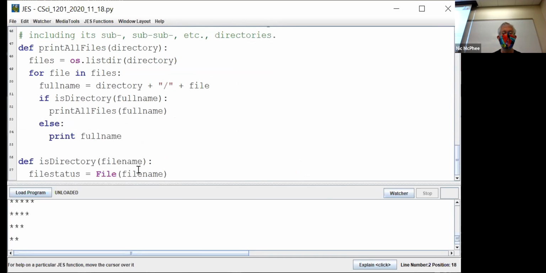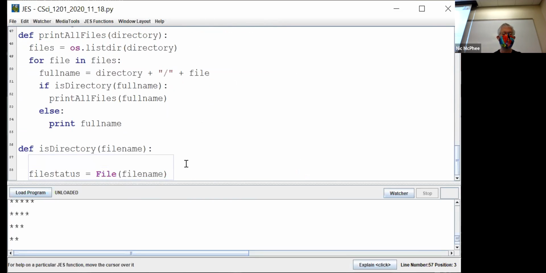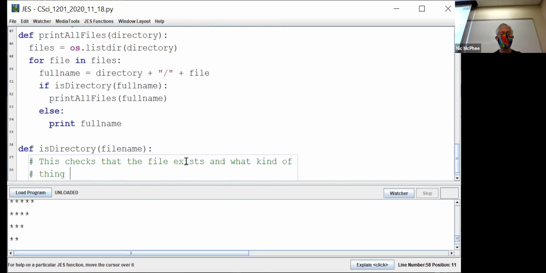And so here we're saying construct a File object out of this name, which as a consequence checks that the file exists and what kind of thing it is, what permissions we have on it.